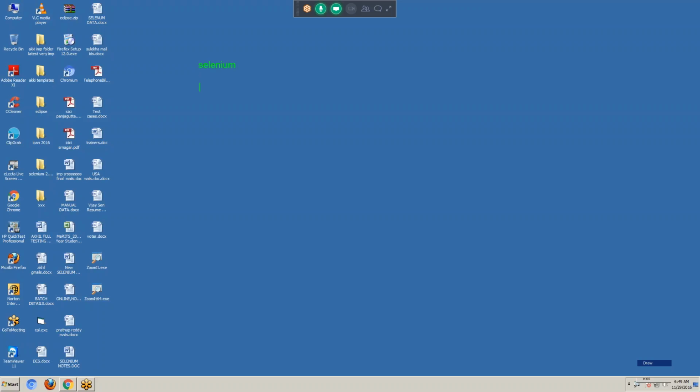Selenium has four components. One is Selenium IDE, Selenium RC, Selenium WebDriver, and Selenium Grid. So what is Selenium IDE?